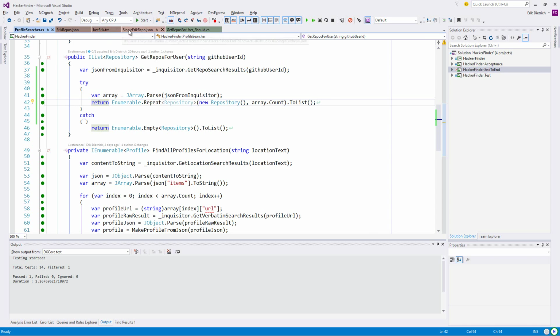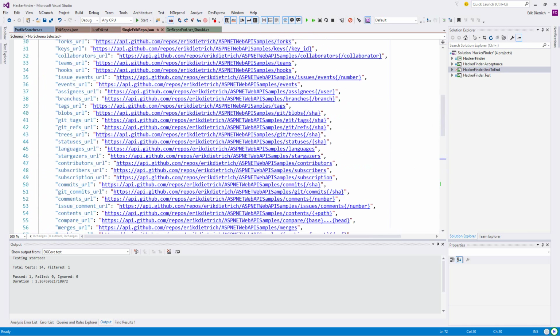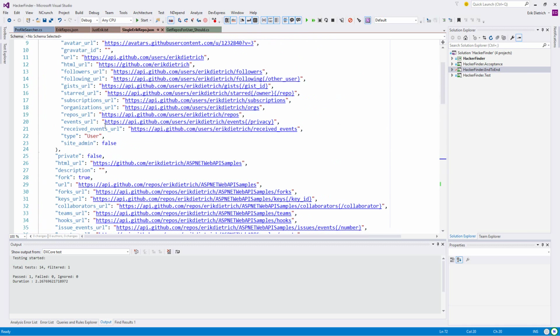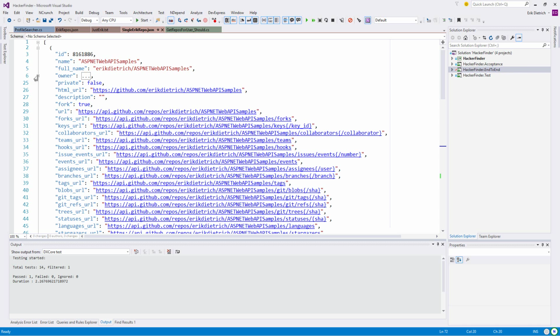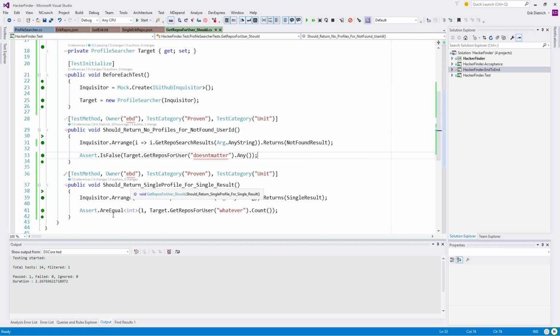So let's look first at what this gives me. What do I want from the repo? It's going to give me some information about the owner, but I'm not too worried about that right now. I probably want its name. So that sounds like a good test to write.